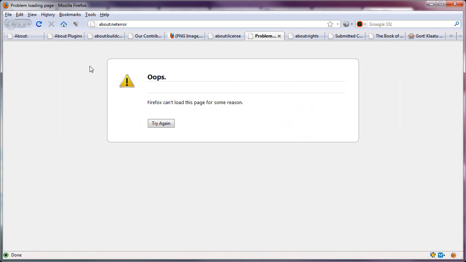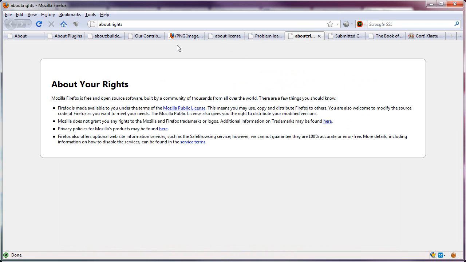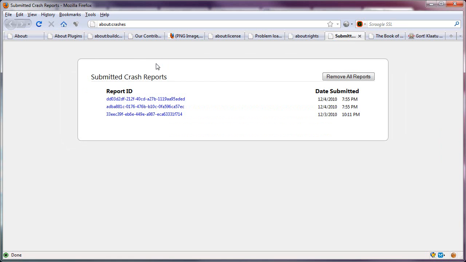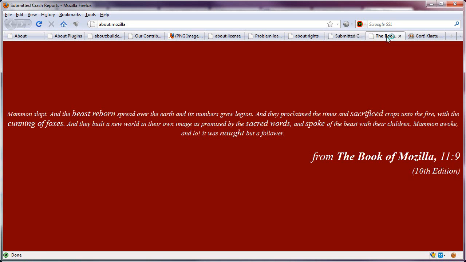About:neterror just shows the default error page that Firefox would display if it encountered a net error. About:rights is where it says Mozilla Firefox is free open source software built by a community of thousands. There are a few things you should know, and it shows four bullet points on that. About:crashes shows any submitted crash reports that you've sent. You can click on it to check it out, and it also says when it happened.